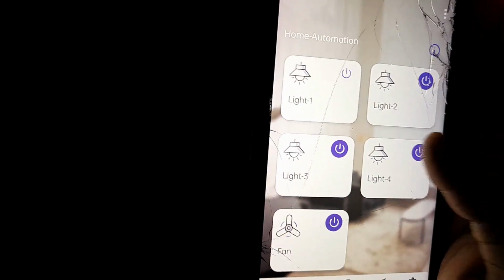So now I use the fourth pin for an exhaust fan connection. When I turn on, the fan turns on. The fan is turned on. When I turn off, the fan turns off. Okay, this is my complete home automation for demo purposes.